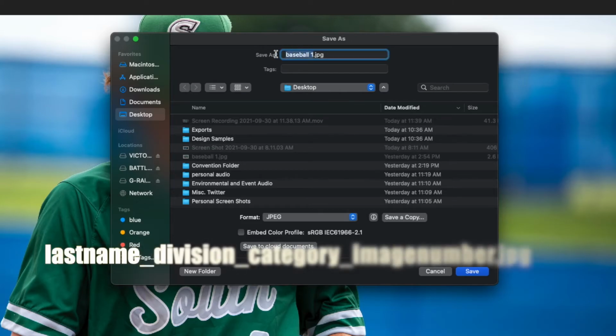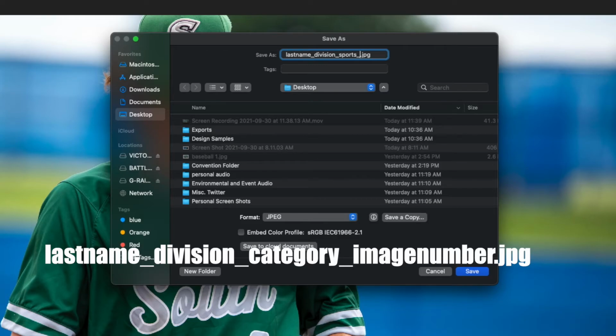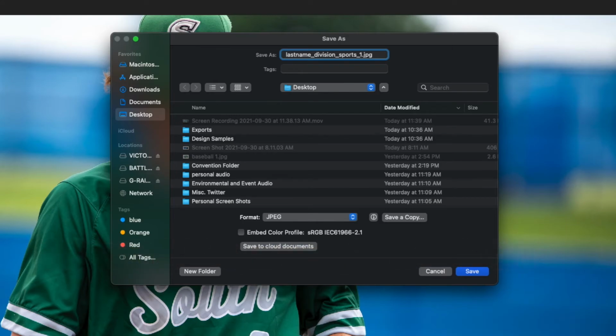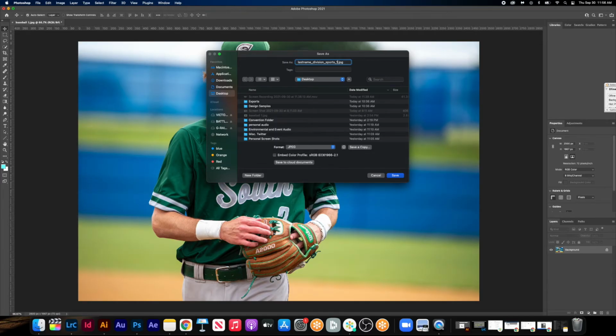For the file name, you would put your last name, underscore, your division. So 1A, 2A, 3A, 4A, 5A, or 6A. Again, if you don't know, please ask your teacher. The category, another underscore, and the image number. If you only have one image in this category, you would put 1. If it's the second image in this category that you're submitting, you would put 2, etc. This just helps us keep from having the same file name.